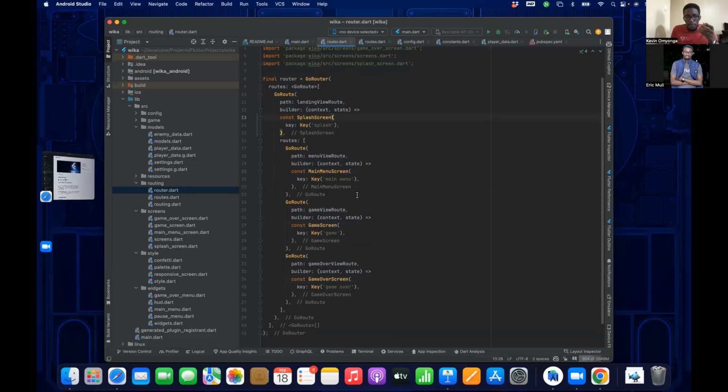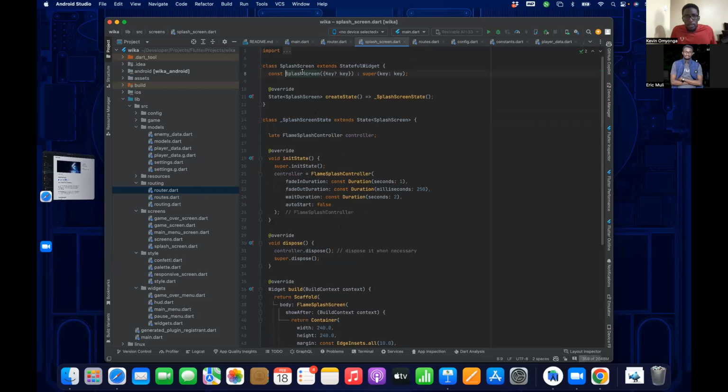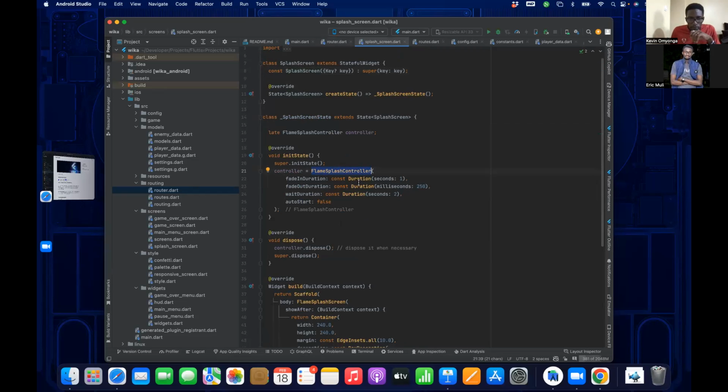And since it's an endless run, most of the time will be spent in the game screen, which means if the player leaves or anything, the farthest they can go is probably game over or back to the main menu. Splash screen, you'll only see it once the game is started or restarted. And the splash screen, as I said, is actually the Flame splash screen. So that's what I'm building on.